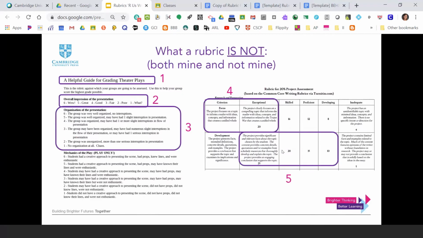Further examples that I think breed similar conversation. Number 1, the title of this. This is called a rubric. I won't tell you if it's mine or not, but it's called A Helpful Guide for Grading Theater Plays. Is this really a rubric or is it a guide? I think you need to help your students differentiate a rubric, which would be the grading mechanism, from a guide for what makes the project.